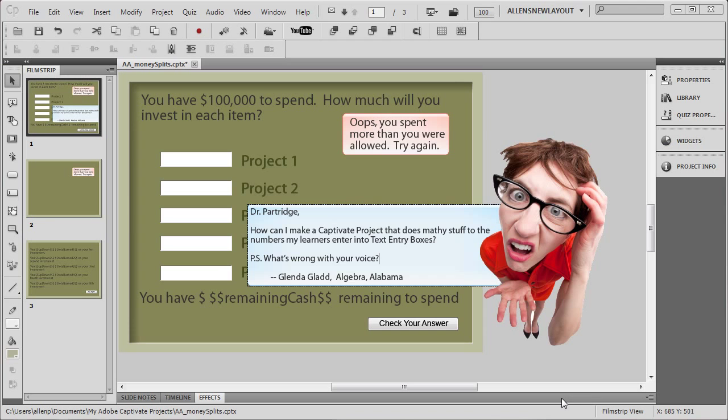I got this email from Glenda Glad of Algebra, Alabama. Glenda asks, how can I make a Captivate project that does mathy stuff to numbers my learners enter into text entry boxes? Cool question, Glenda.